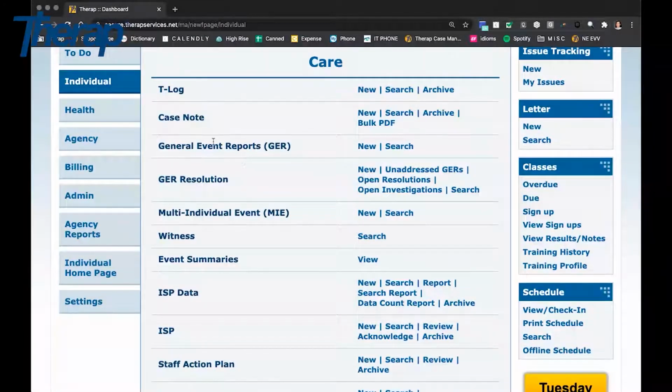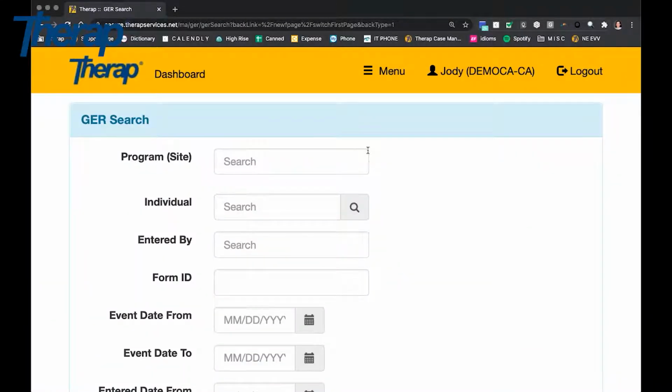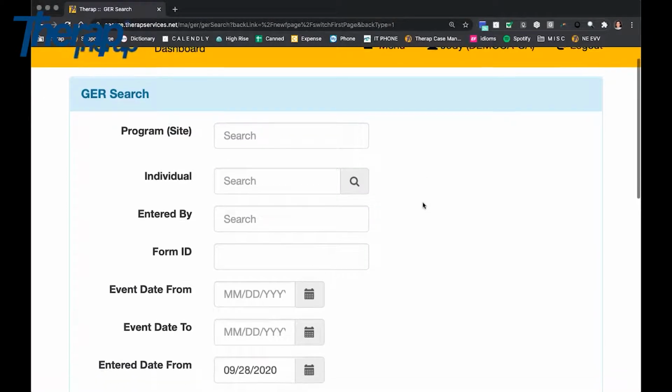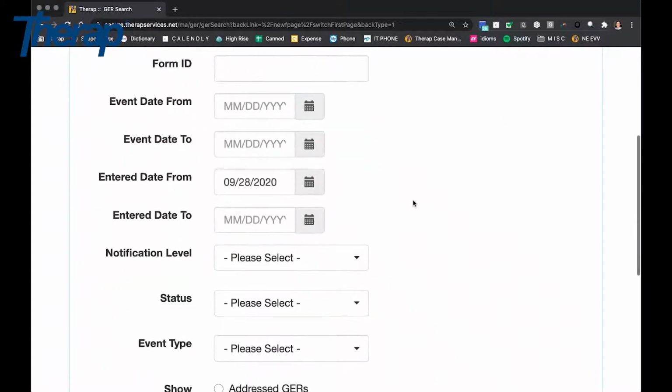We would just come into general event reports and click on search to try to find something. When you're doing it this way through the individual tab, this is only based on your caseload. So you're only going to be able to search for those items that are on your caseload. So you can see here what was mentioned earlier, the entered by date is automatically defaulted there for 9/28. So we can go ahead and backdate that to open up that search.